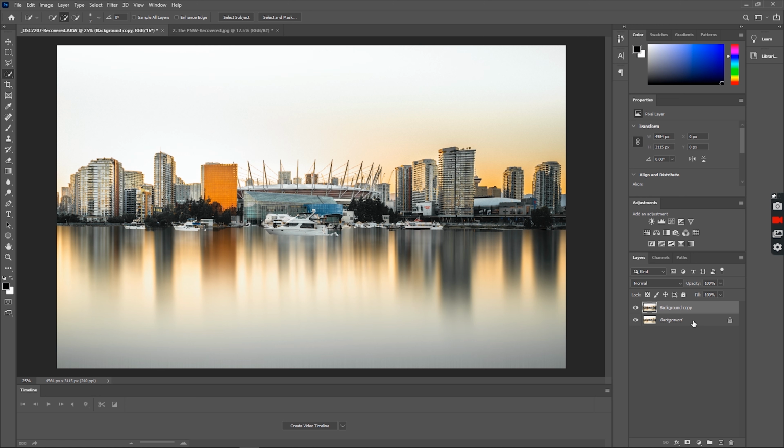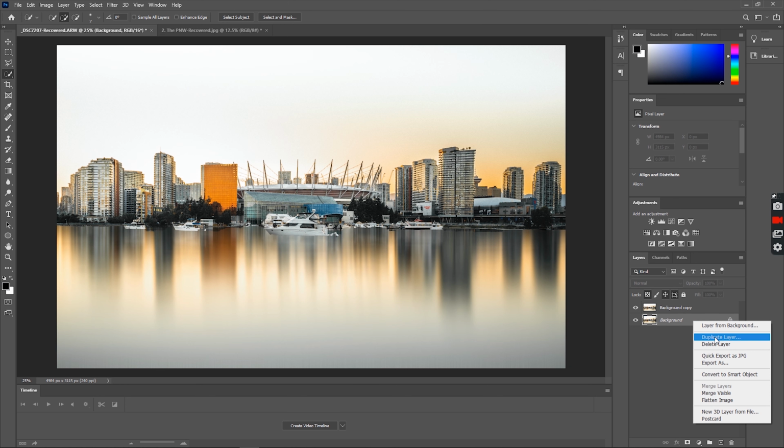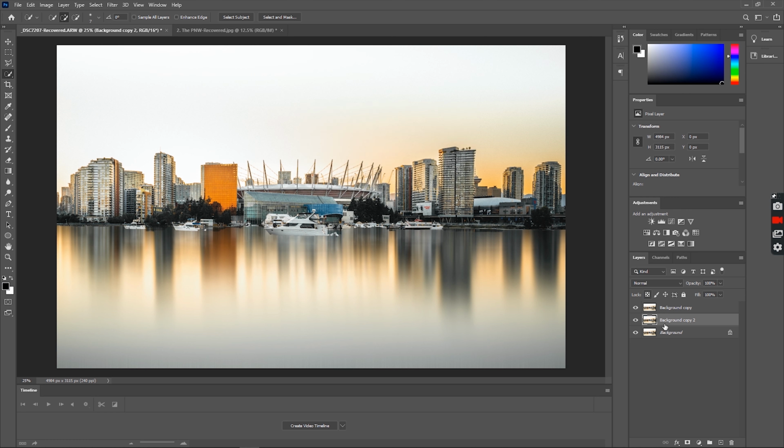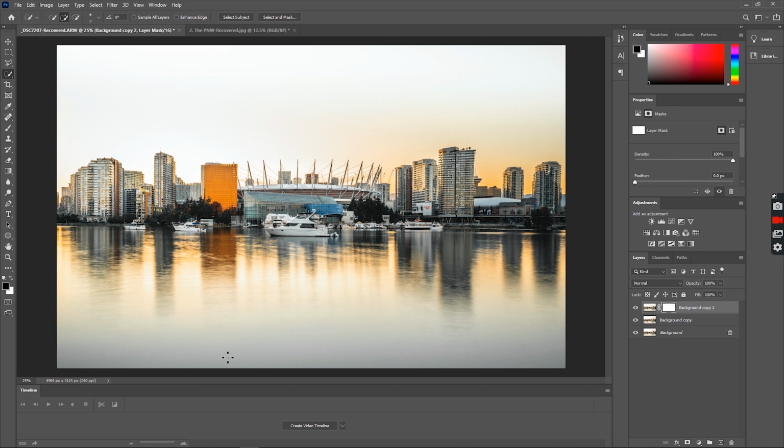So what I'm going to do now is duplicate another layer of the original photo, and then I'm going to bring it to the top of the photo. And then now what I'm going to do is create a mask. Alright, so right now this is the original photo, and what I want is the motion blur to be visible in the reflection of the water.